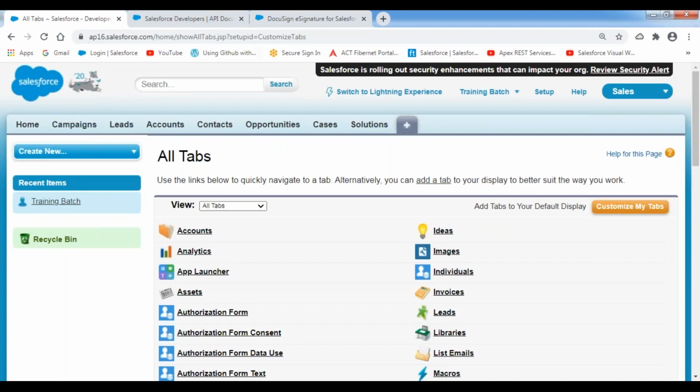Now, when you go to the user interface, only the tabs that you have selected will be visible to you over here: Campaigns, Leads, Accounts, Contacts, Opportunities, Cases, and Solutions. Only these tabs are visible, and the remaining tabs are not visible.